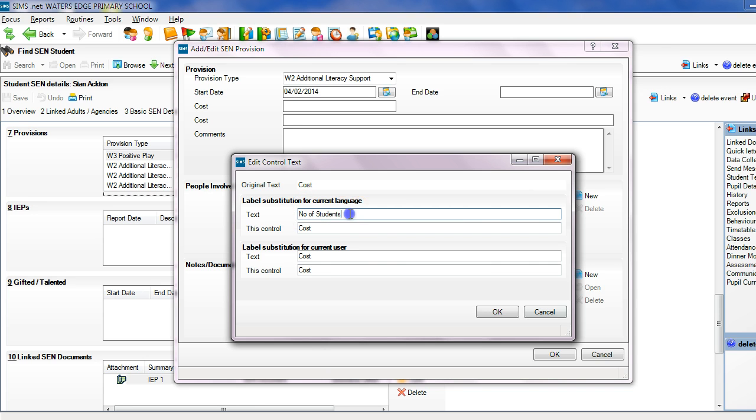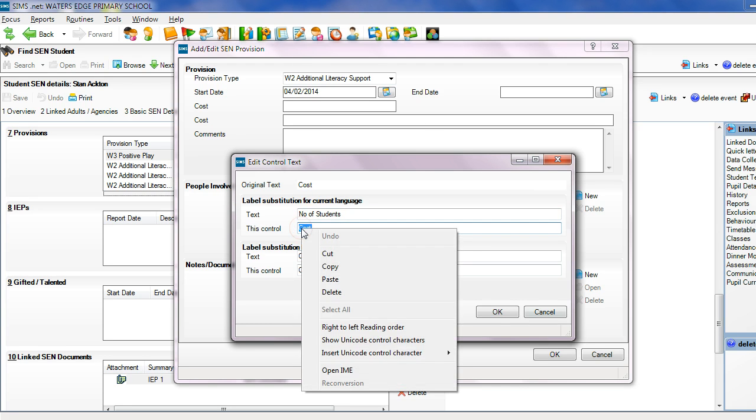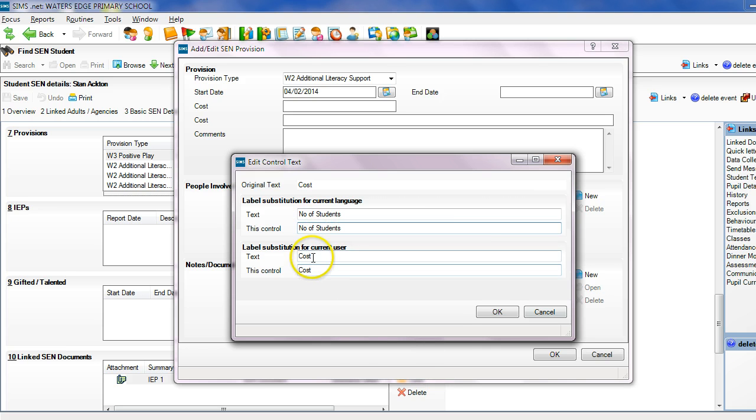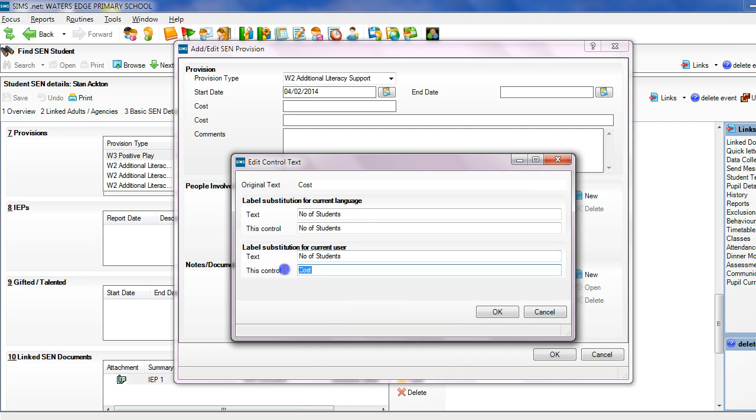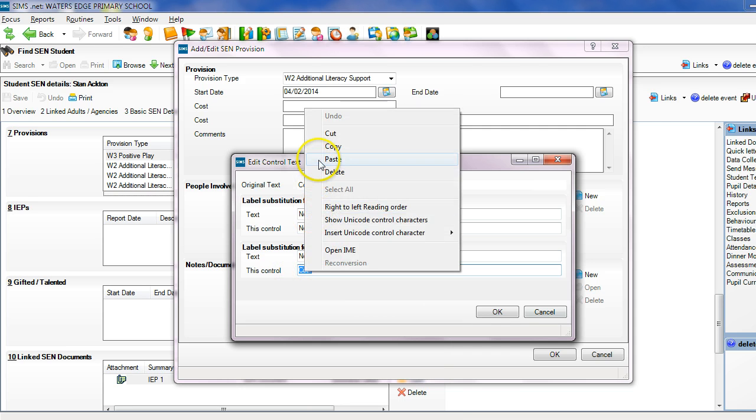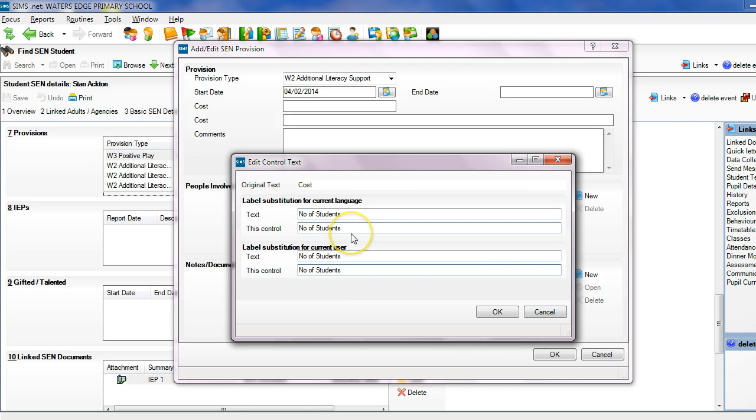I'm going to highlight it by holding the left mouse button down and running over those, and I'm going to copy, and then I'm going to click on the cost underneath, highlight it and paste number of students into that box, and the next one, paste it, and the next one, paste it. You don't have to cut and paste, you could just type into the boxes.